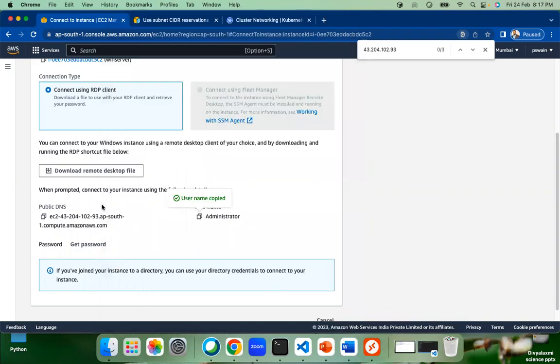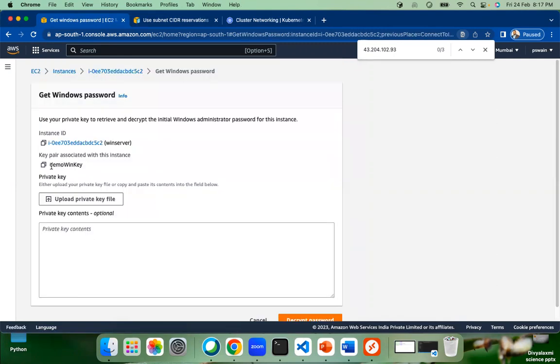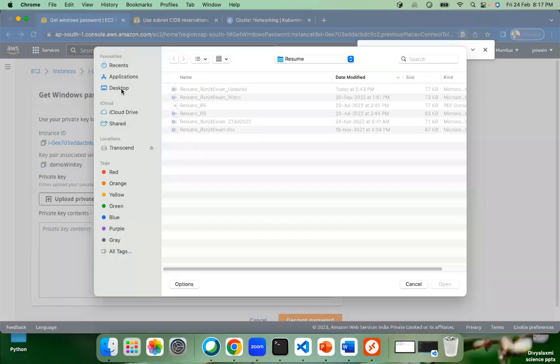You remember we had created and assigned a key while creating the server, right? So we need that key now to generate the password. Here you can see one button called get password. Click on this and we have this key pair name, right? Demo win key. This is what was associated with this instance. Now you have to upload this private key which was downloaded initially. So upload this private key here.